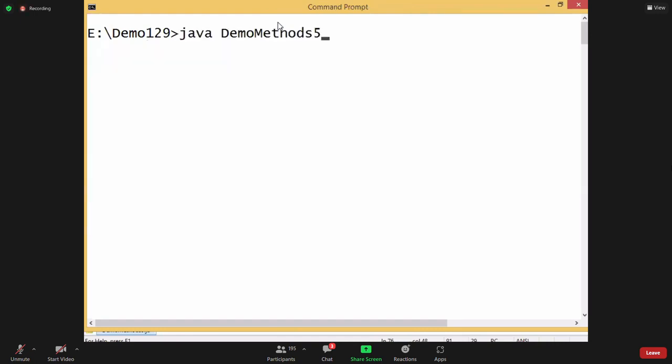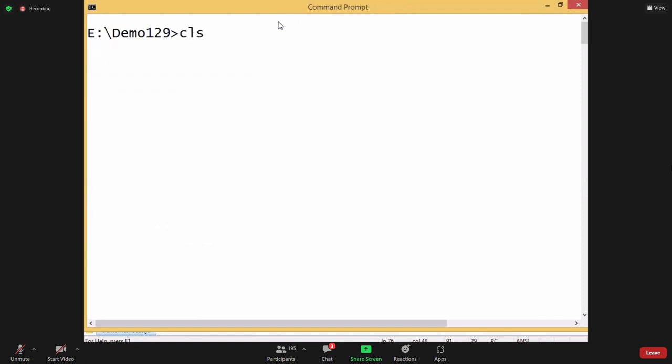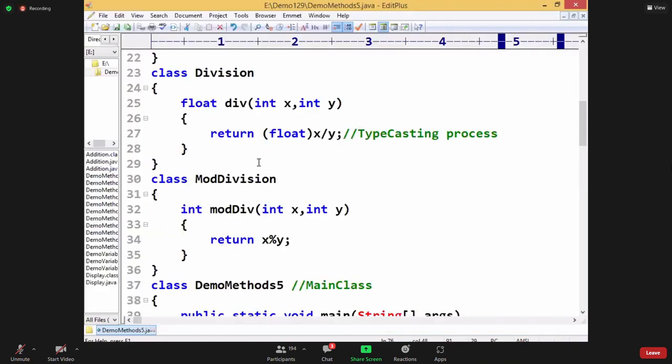Sir, go with multiplication, sir. 7 and 2, go with 3, 14. 7 2s are 14. Sir, go with division 4 now, 3.5, because I used typecast. Suppose I remove this typecast here. I removed this typecast here.